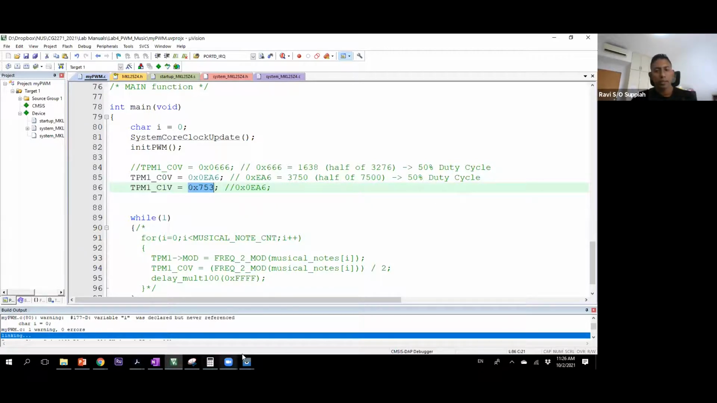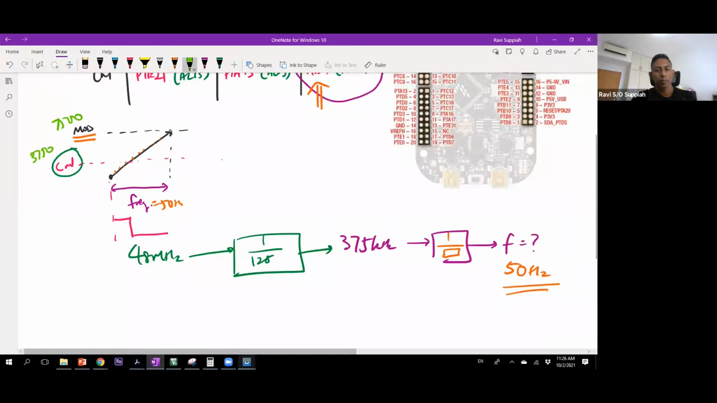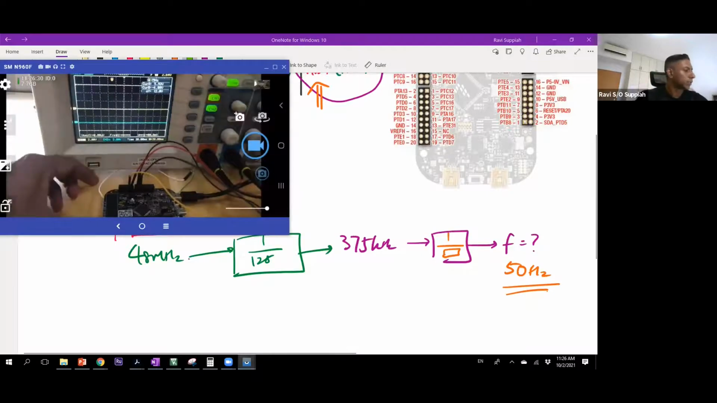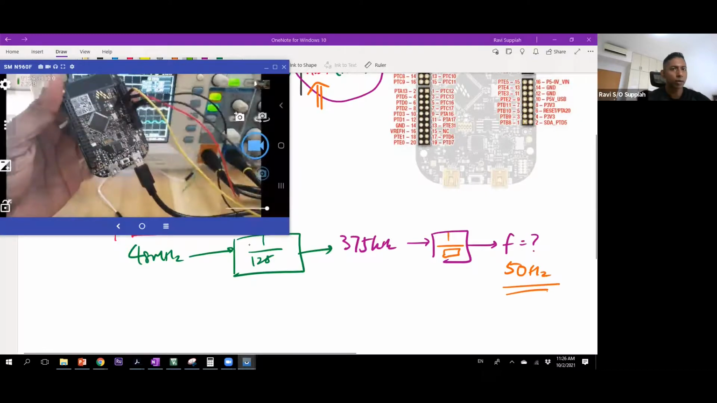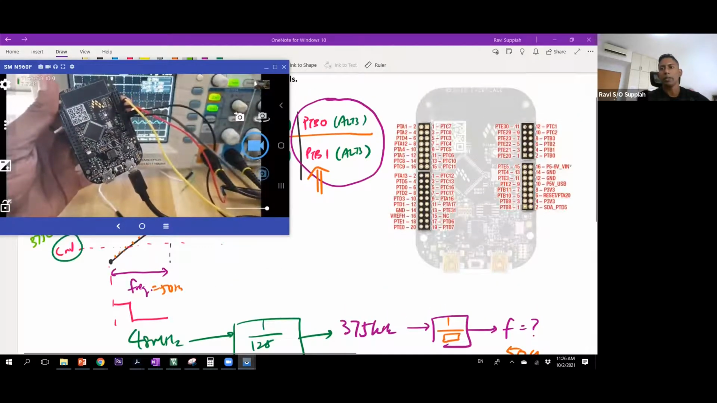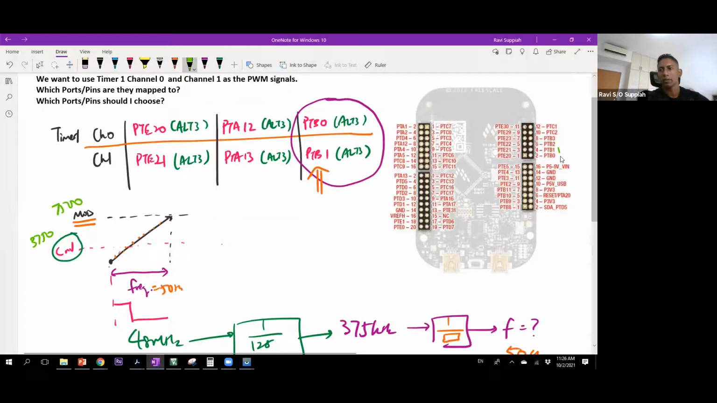Okay, so the first thing is, of course, you want to make sure you connect up correctly. Let me bring up the camera here. The first thing is you want to make sure you have configured it correctly in terms of the hardware. So if you look at your port B, pin 0 and pin 1, it is right here. It is over here.